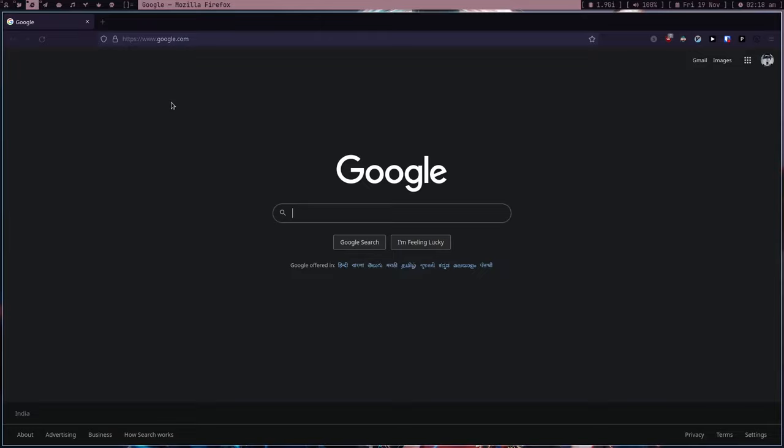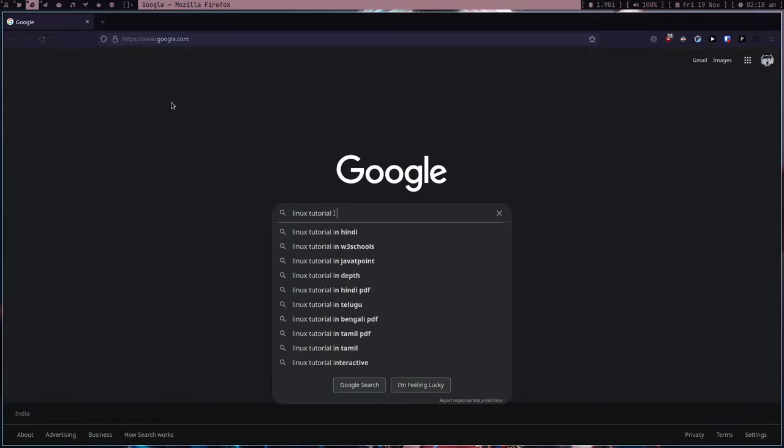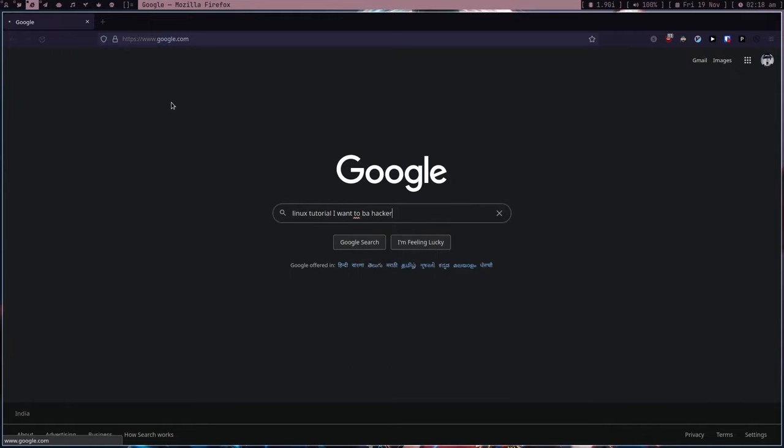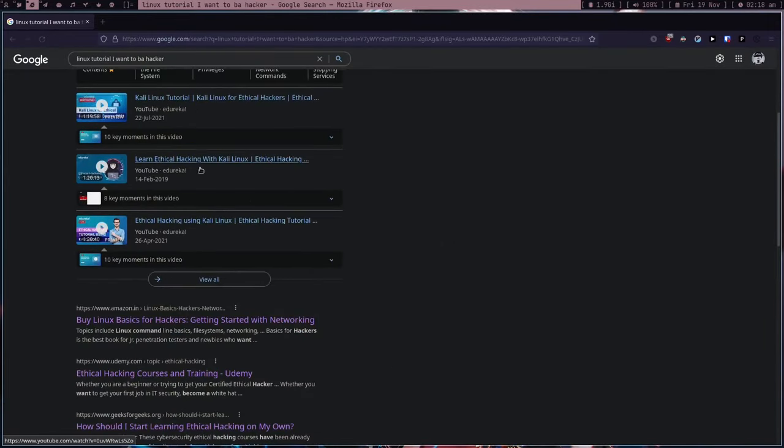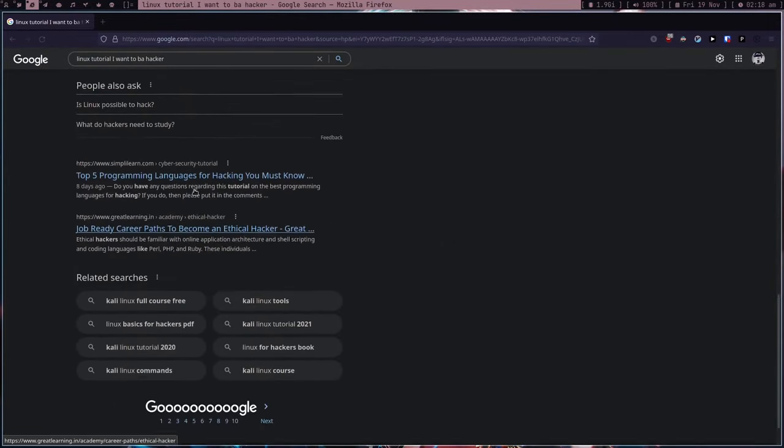What most people do is they open Chrome, they open Google, and this is what noobs do. They search things like "Linux tutorial" or "I want to be a hacker." This is such a stupid thing and most people do it. And let me tell you, if you are googling something, you are never going to get a good result until you use some tactics, okay?